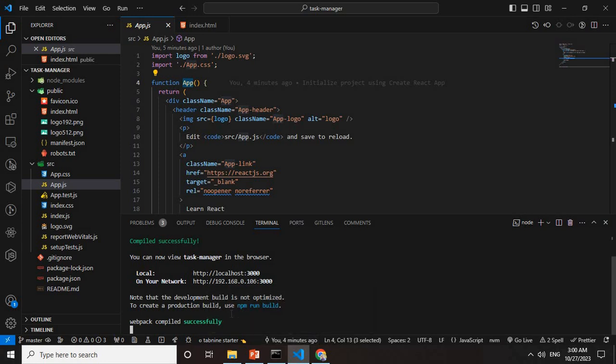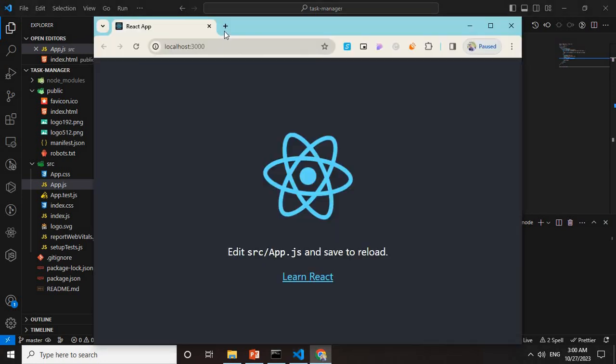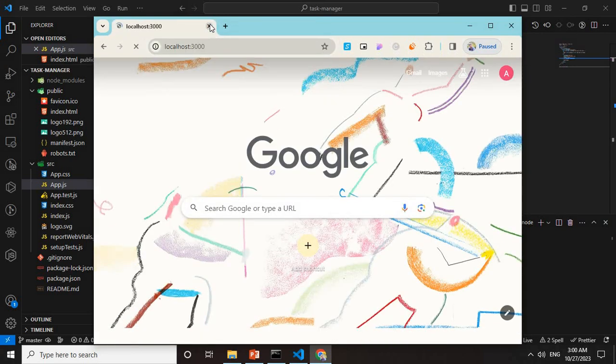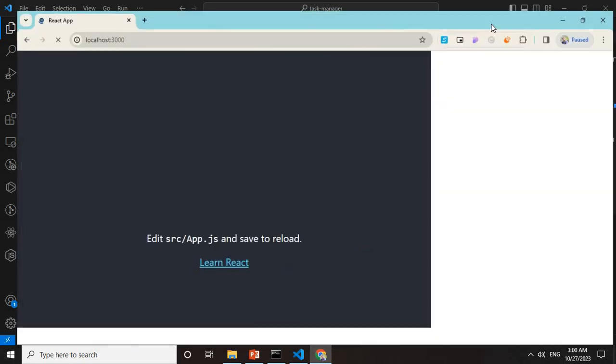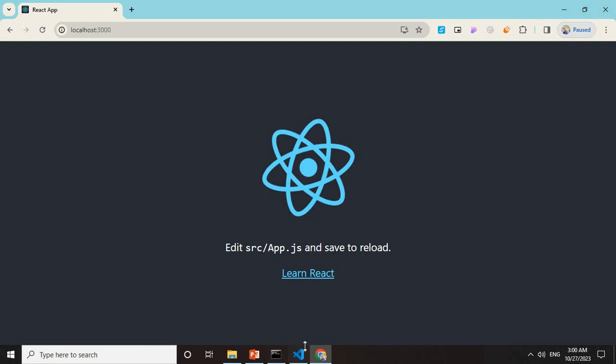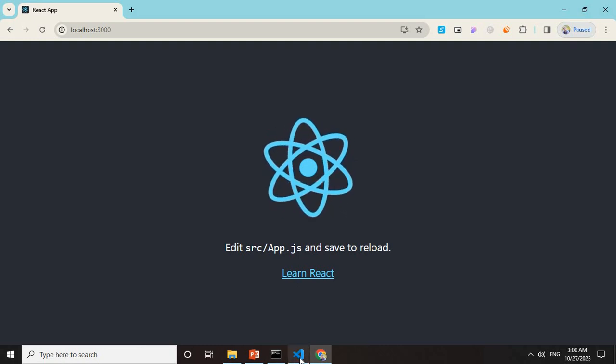Okay, once the compilation is finished, find the local URL here, copy it and go to your favorite browser. If it is not opening by default, just paste the URL and press enter. Then you will see our application running. This is the first application generated by React. So let's have a hello world here.